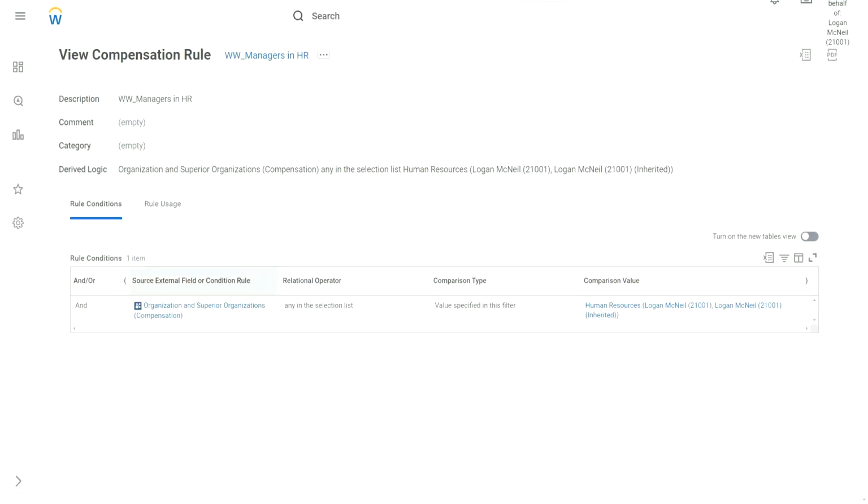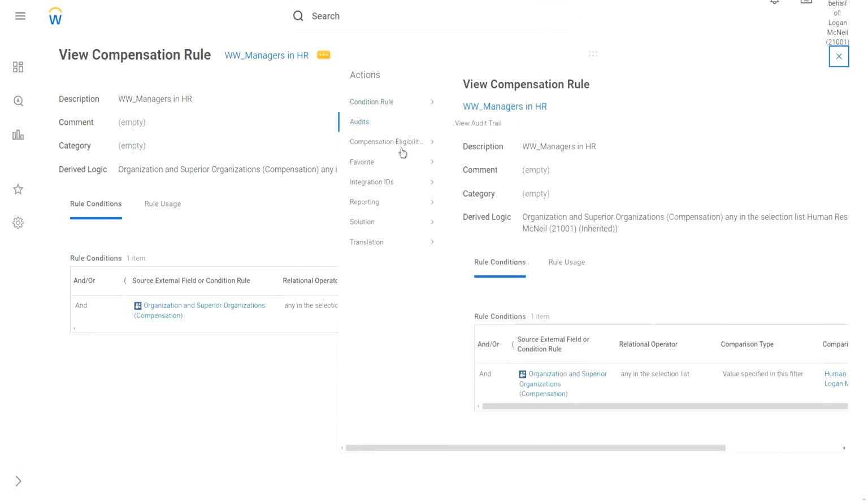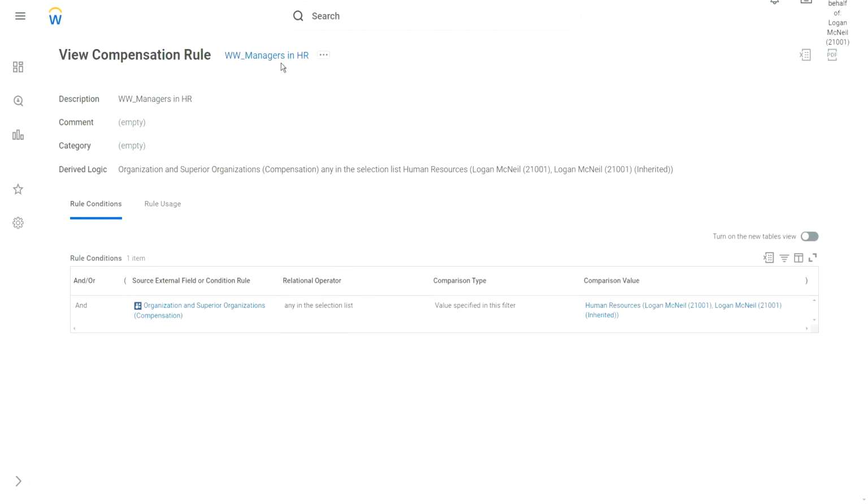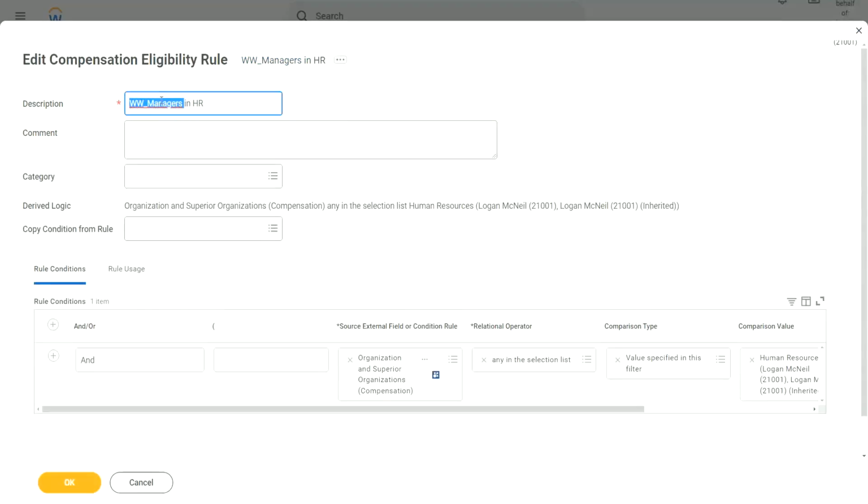So now what is happening? So all the workers who are in this hierarchy, or instead of managers in HR, let's edit this. Instead of managers in HR, let's say department, right? Department is HR. Something like this.